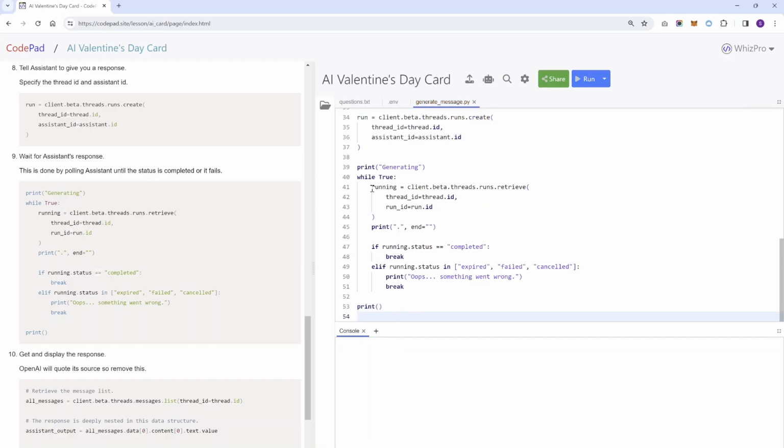You can see it's going to say generating, and it goes into this while true loop, what we sometimes call a forever loop, and it calls this retrieve method. Eventually it will come back out and tell you what the status is. When we call this method, we print out little dots so you can see that things are progressing, and then we check the status. So the status is complete.